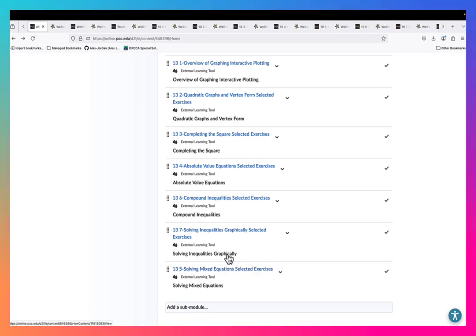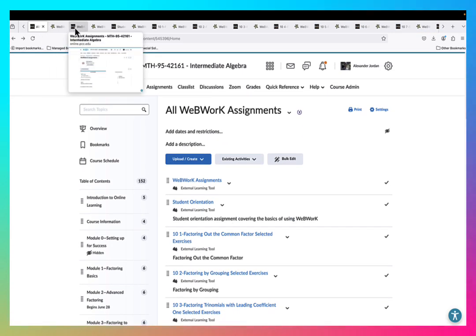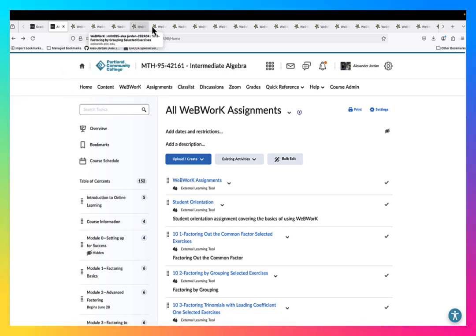And now I've done all that, and those are all open. I'm going to scroll back up. All these D2L tabs that were opened, I don't care about those, so I'm going to just go through quickly and X out all of those. And now what I have is just all these tabs with all of the WeBWorK links open, and I'm just going to click through each one of them.